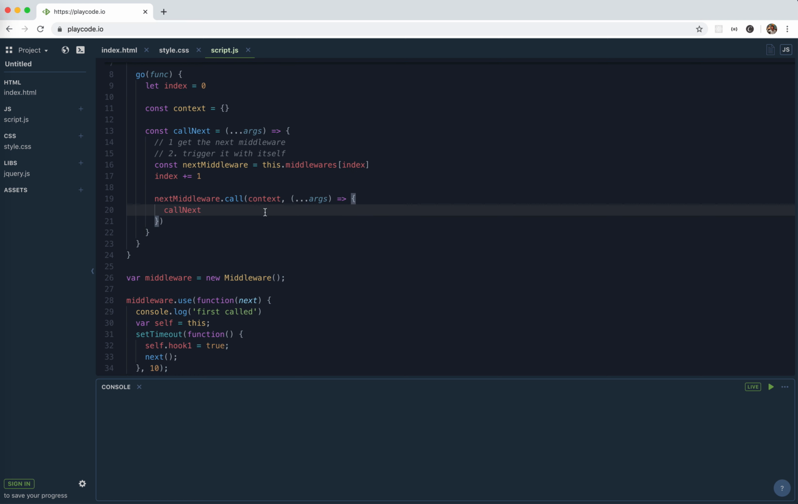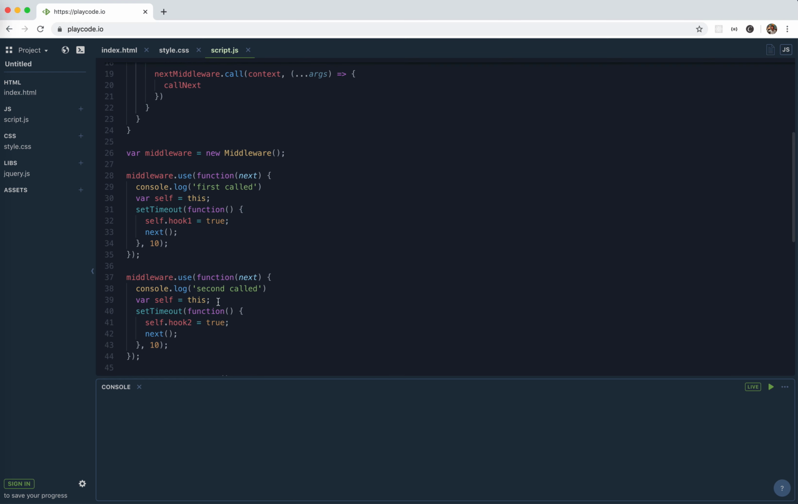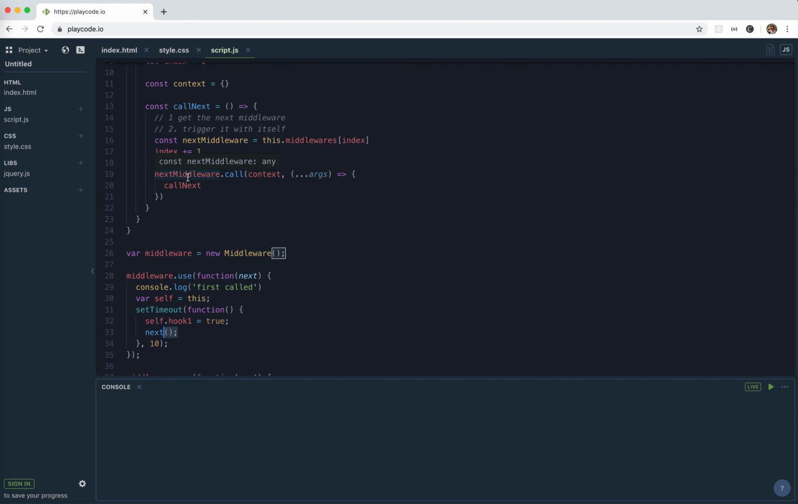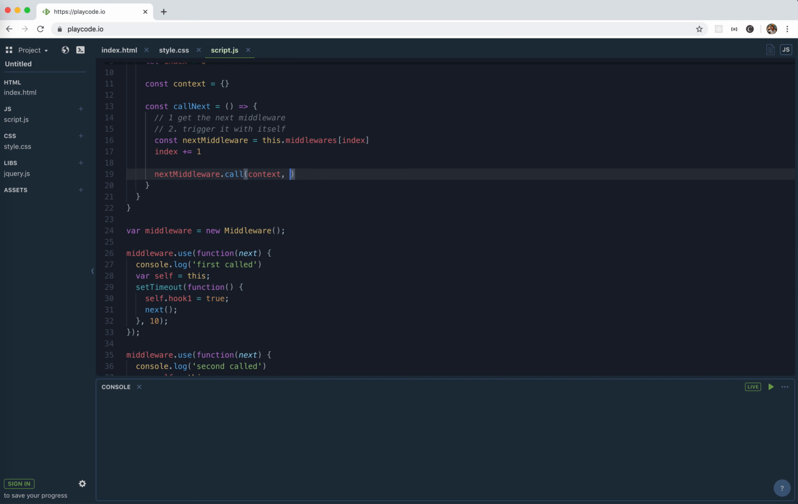No, there's a problem. Let's forget about the arguments here, because the next actually here has no argument. I'll take a look at it later. We call this middleware, which is this one, but we need to pass in a next function, which should be what? Should be call next itself, actually. Yeah, so this is it.